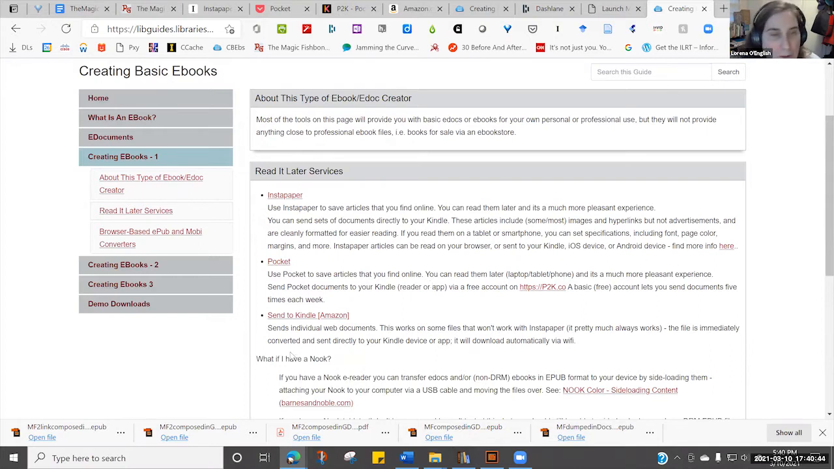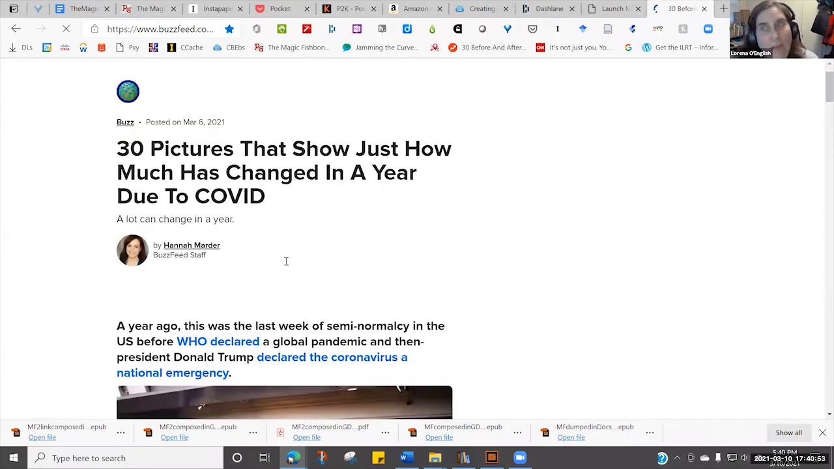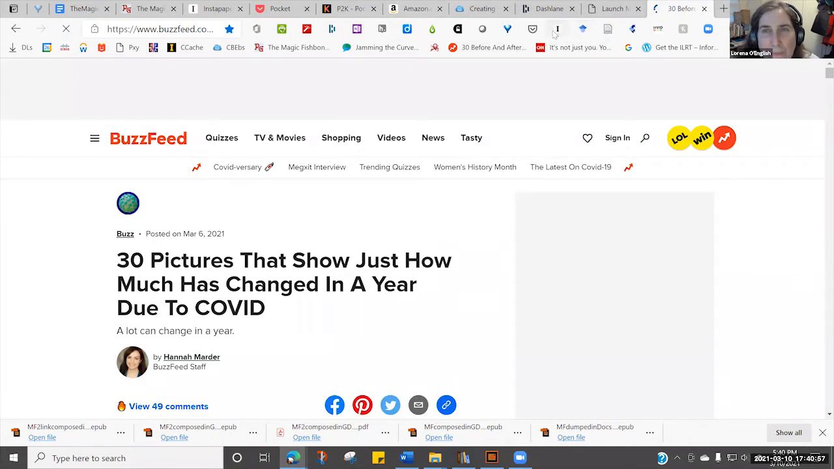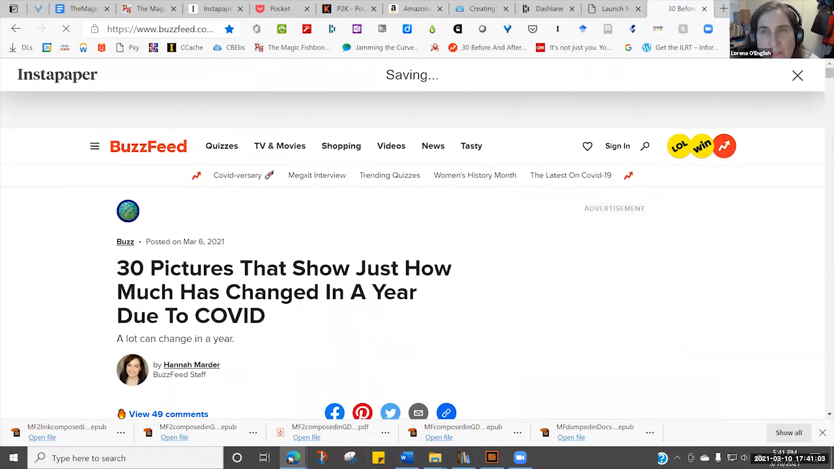So I'm going to show you my first one, which is Instapaper. I'm going to go over to this website. This is from BuzzFeed. This is really interesting. What I'm going to do is I have this Instapaper app that's downloaded on my browser, and I'm going to click it. When I click it, you can see it's saving it to my Instapaper.